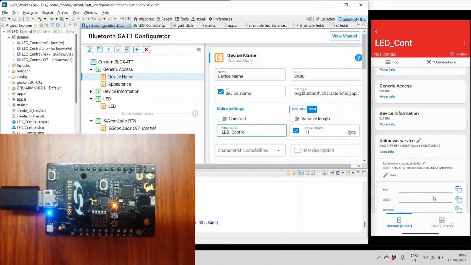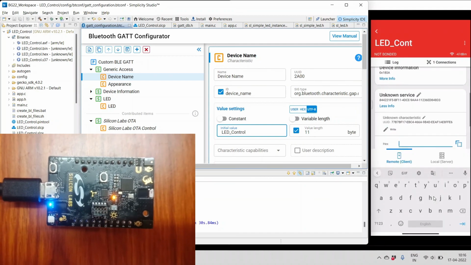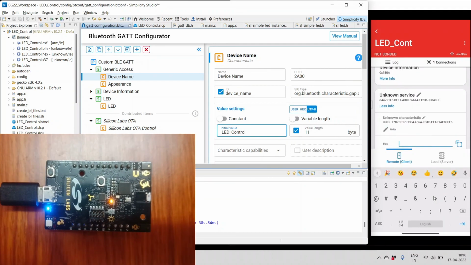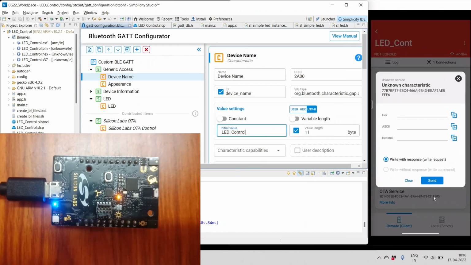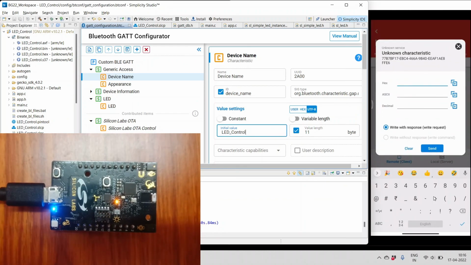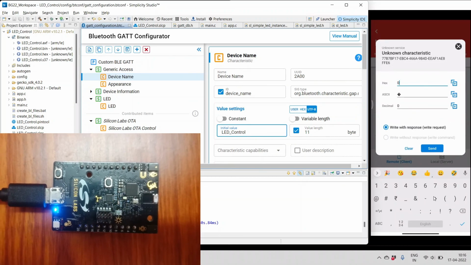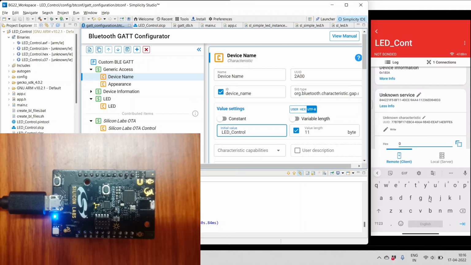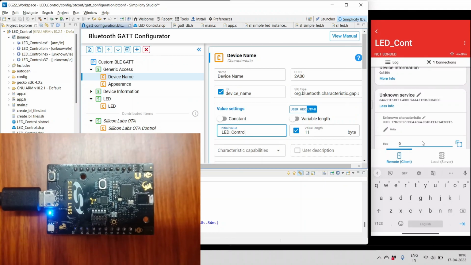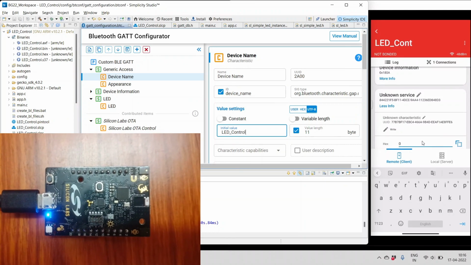Okay, and similarly again click on the hex, and then give the 0 here. Click on send, and you will see that the characteristic write is success, and also you will see that the onboard LED is turned off.